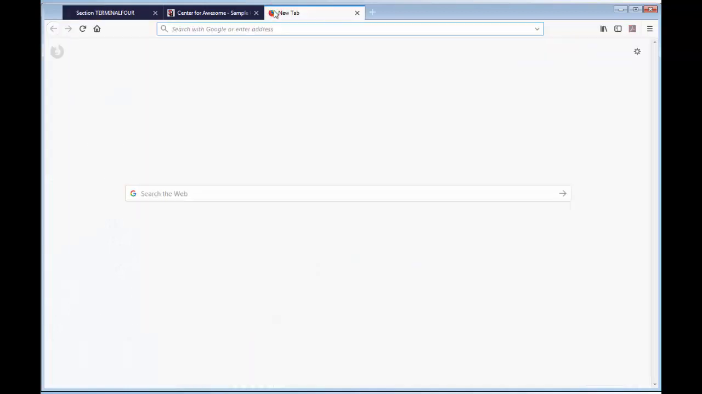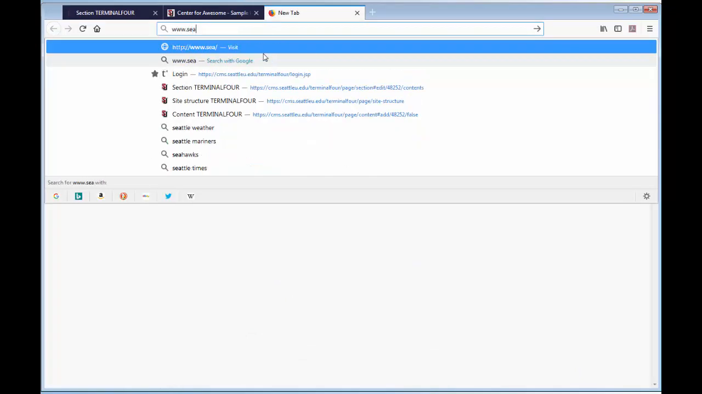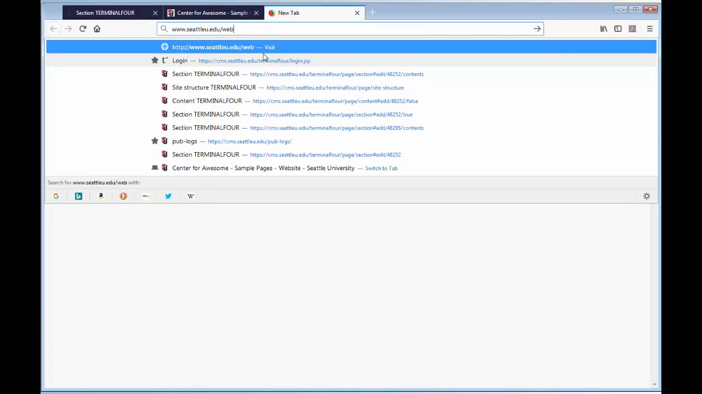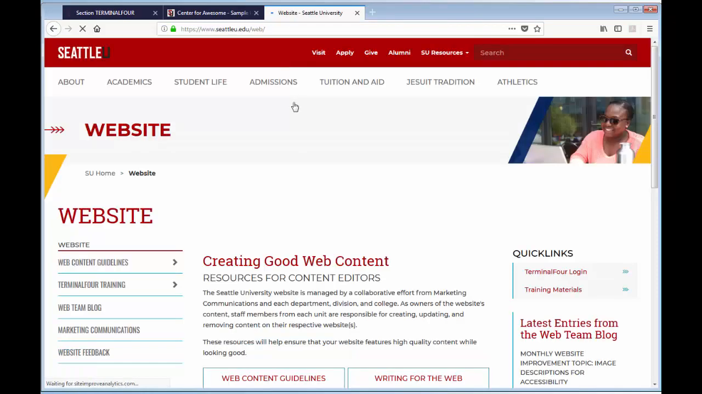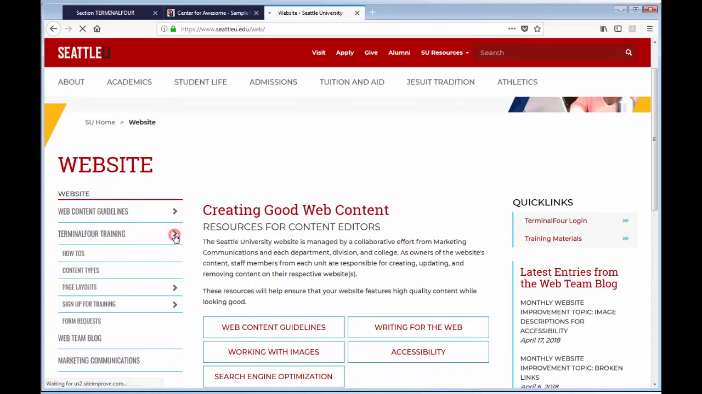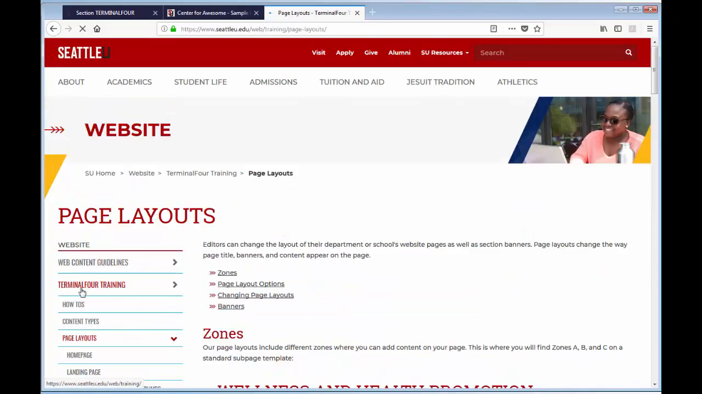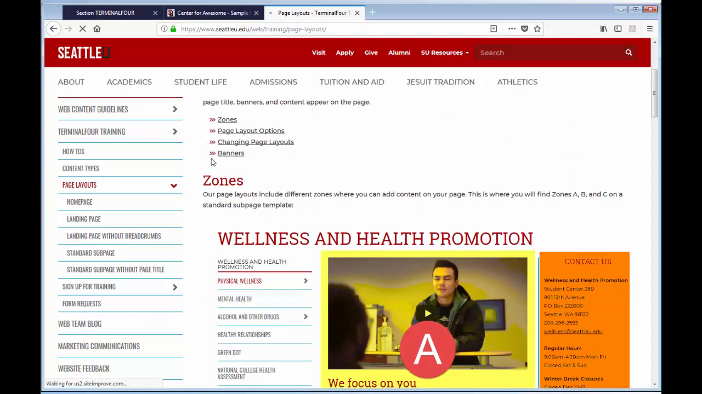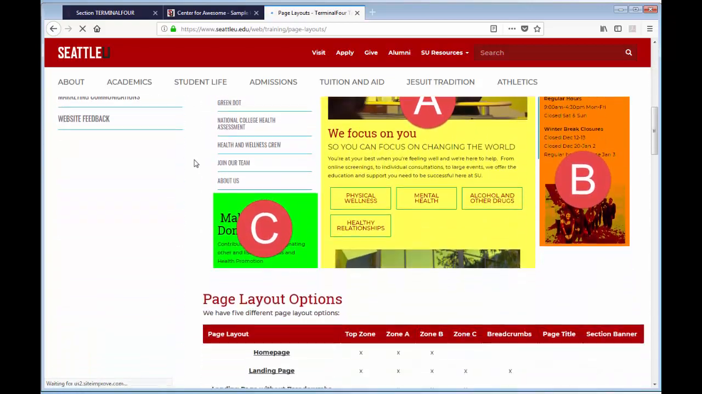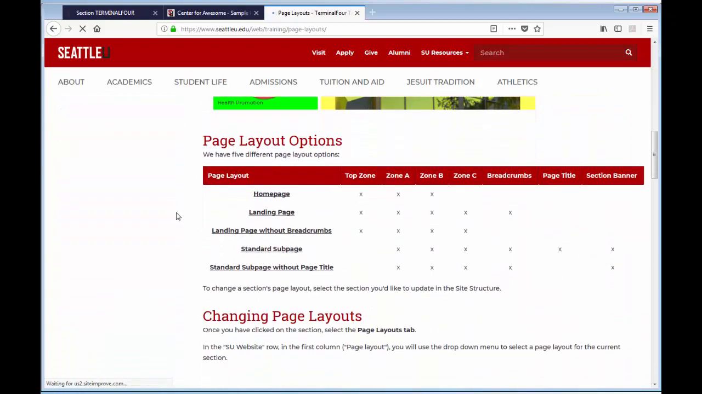I'll go ahead and open a new tab and pull up the Marcom Web Teams website, which is seattleu.edu/web. Under the TerminalFour training section, you'll find one on page layouts. So page layouts control the way that certain page elements, like the banner, page title, breadcrumbs, section navigation, and content zones, appear or don't appear on the page. Let's take a look at some of these page layout options.